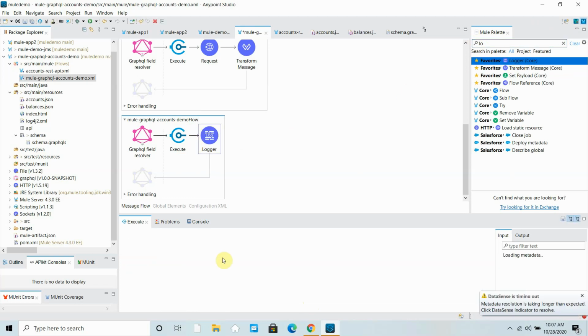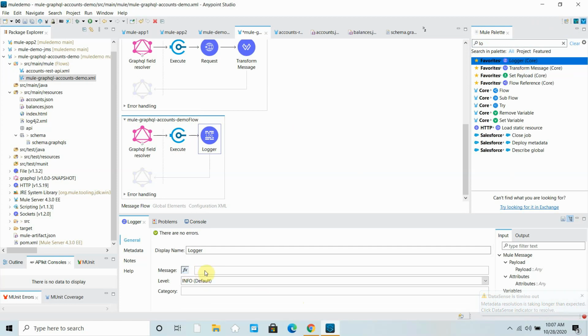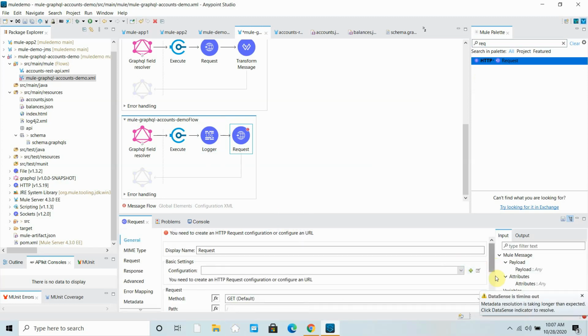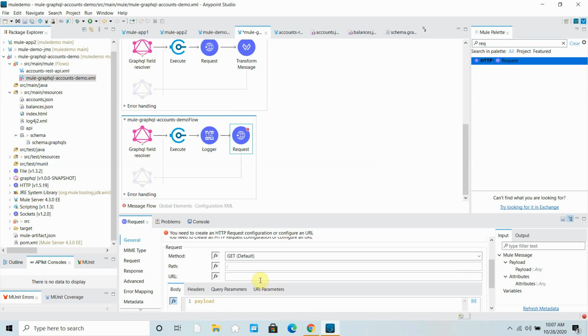I will show you what is happening, and I can write a payload. I want to write a payload. Then I can use the requester. In requester, I will use URL http://localhost:8081/accounts, and the account ID is my URI parameter.